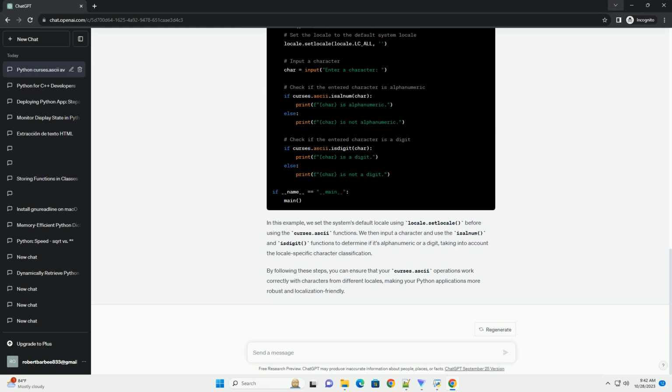Here's a code example that demonstrates how to use curses.ascii with locale considerations. In this example, we set the system's default locale using locale.setlocale before using the curses.ascii functions. We then input a character and use the isalnum and isdigit functions to determine if it's alphanumeric or a digit, taking into account the locale-specific character classification.